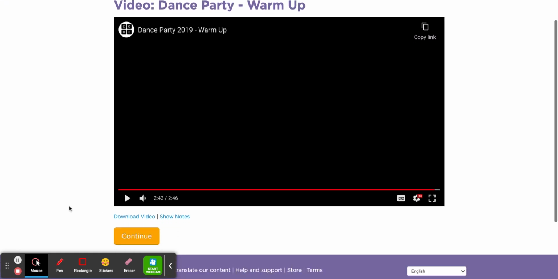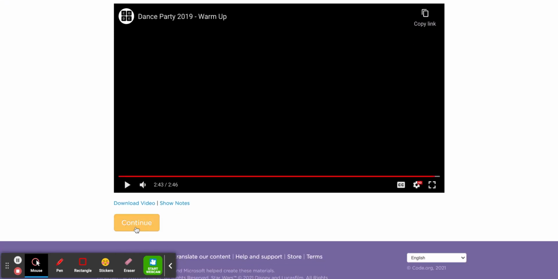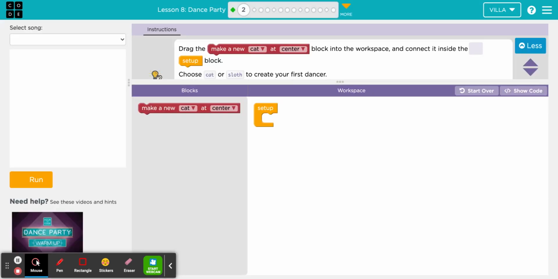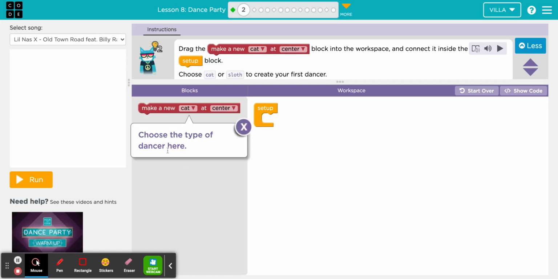So that is a very good introduction to this unit. When you're ready, go ahead and click continue and we'll actually solve our first puzzle. Just the way that she did, we're going to add 1 character to the play area. And here it is. It says choose a type of dancer here.